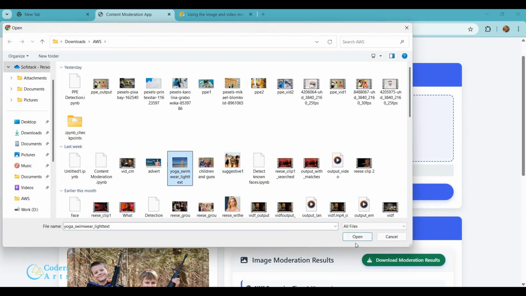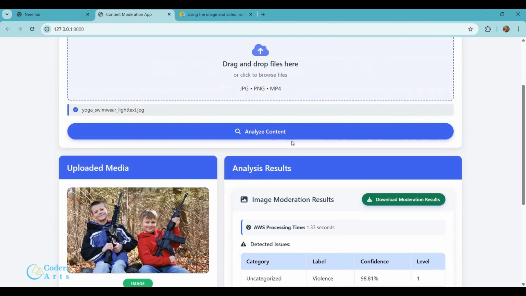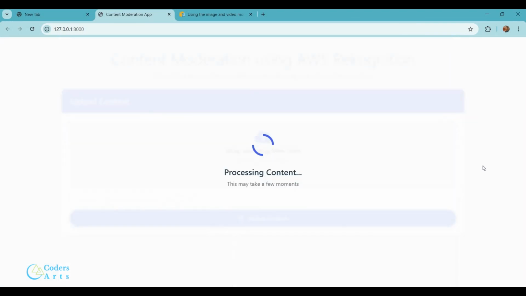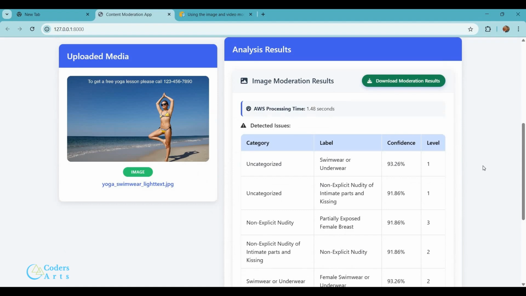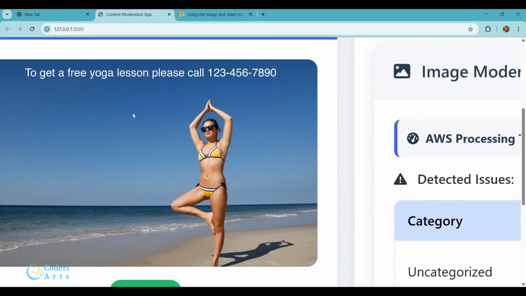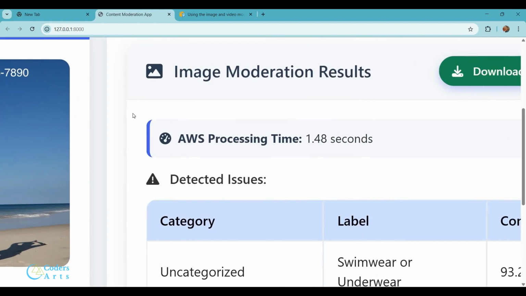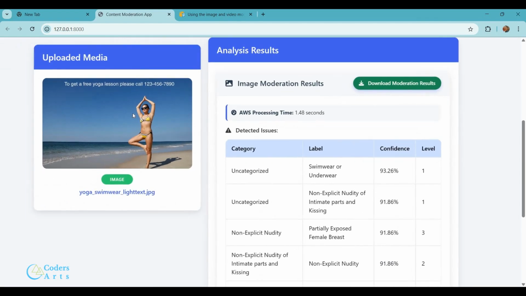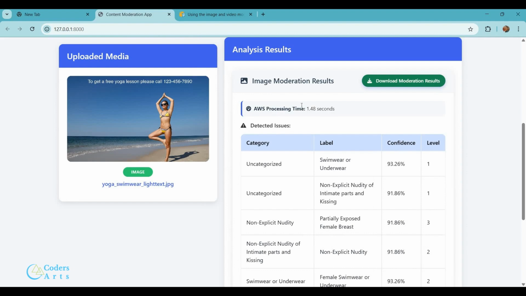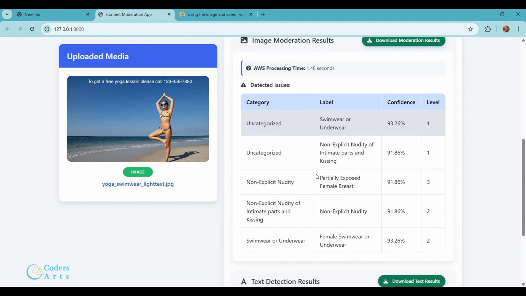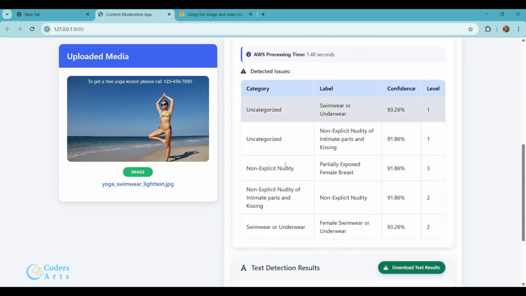Let's just choose an image which is having a text on it as well. So again, this is the image here. It took 1.48 seconds to analyze this image using Rekognition API. Here it is identifying non-explicit nudity because the girl is wearing a swimwear. And the confidence level for detection is also present in here.